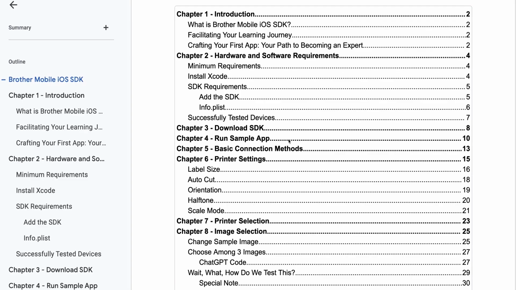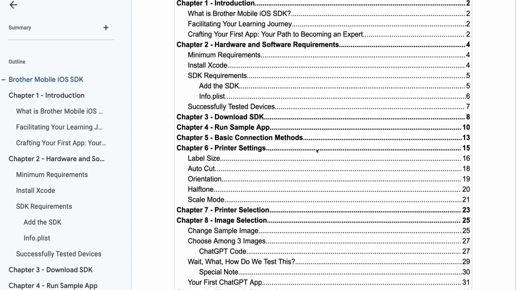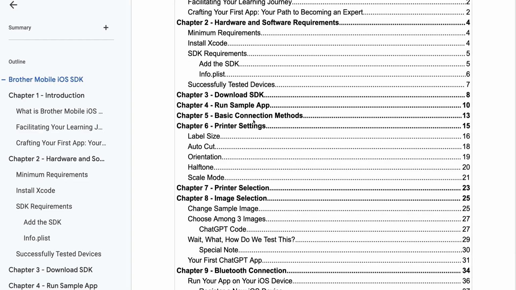Chapter 5. Basic connection methods. Learn how to tweak your sample app to connect to your printer using Wi-Fi or Bluetooth. This is also a quick and easy process. Chapter 6. Printer settings. Here we delve into 5 different printer settings, providing detailed code examples for you to copy and paste. The code is simple and easy to master in just a few minutes.